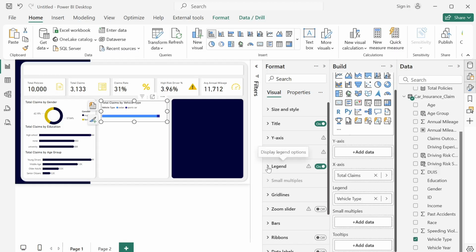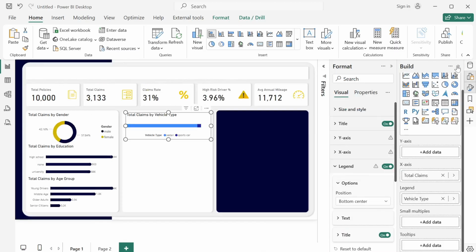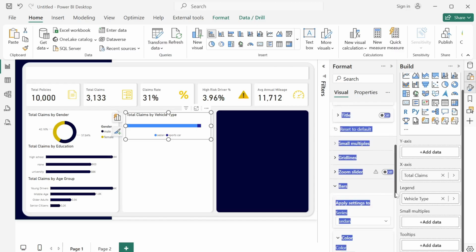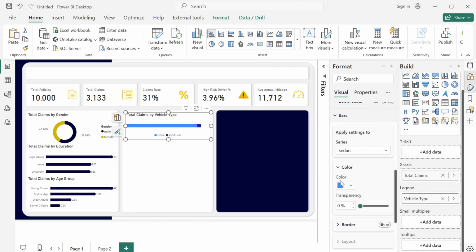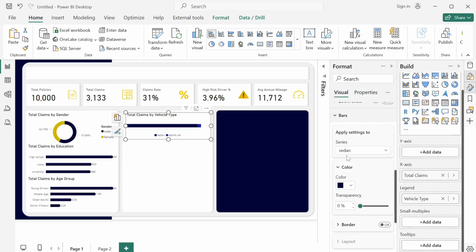And my legend, I want my legend to be bottom center. Let me adjust this. Okay. So for my legend, I don't want the title to show. For the bars, scroll down. So where you have sedan color, I want that to show as this blue theme, and the other one, sports car, to show this color to fit our theme.